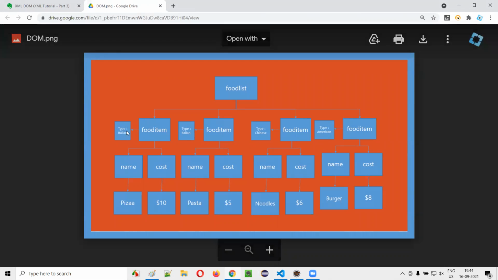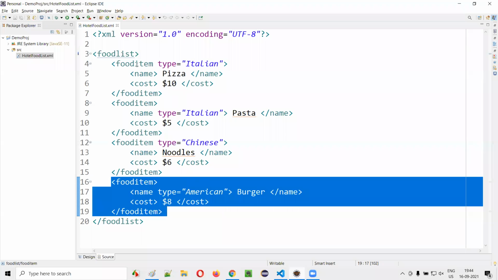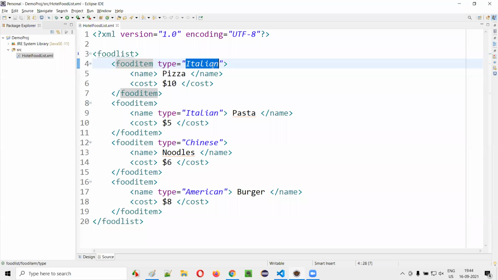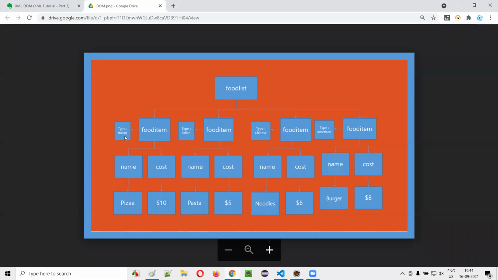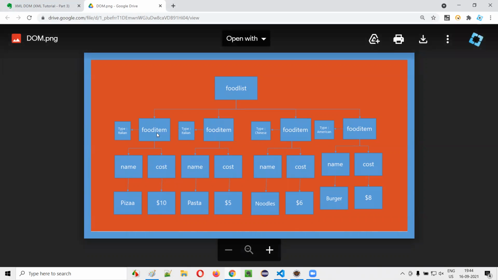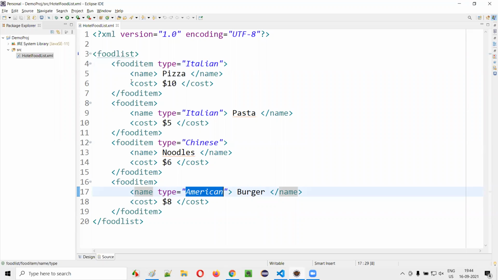And each and every food item has an attribute and value, right? If you go back here, you see this food item has an attribute known as type with some value like Italian. Here is also type Italian, here type Chinese, type American. So those can be represented here. Under each and every food item, we have name and cost. For this one, the name is pizza and cost is $10. For this food item, name is pasta and cost is $5. For this food item, name is noodles and cost is $6. Here, name is burger and cost is $8.